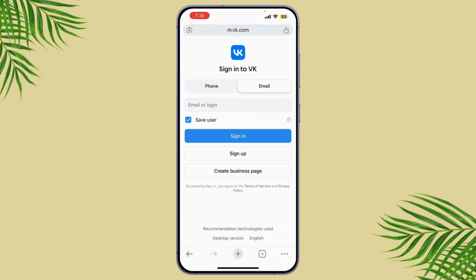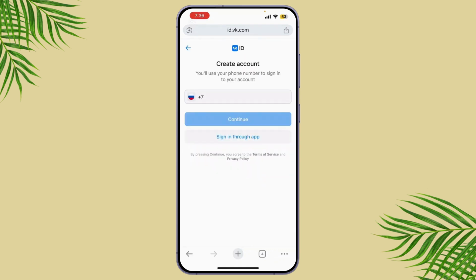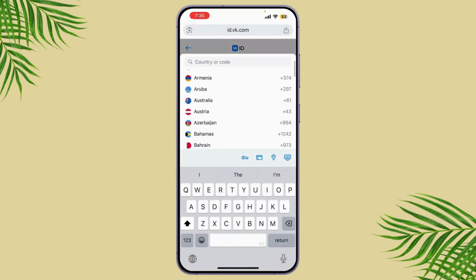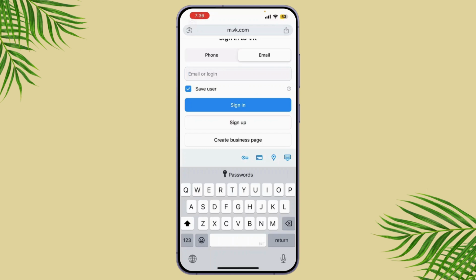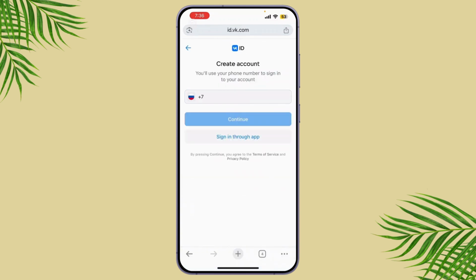But if we need to sign up, let's figure out if we can sign up without our phone number and with our email address. Simply click on the sign up button. Now, as we can see on the sign up page, we cannot create our VK account with an email address. We need to enter our phone number first of all. But what we can do is, after we've created our account, we can add our email address to the account, so we can sign in with our email address later.